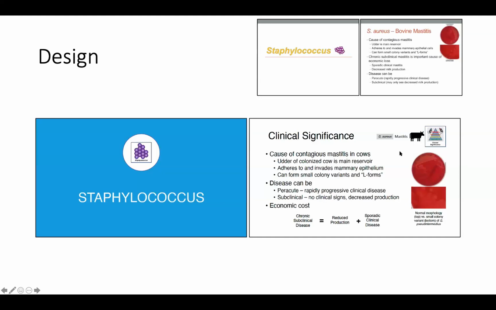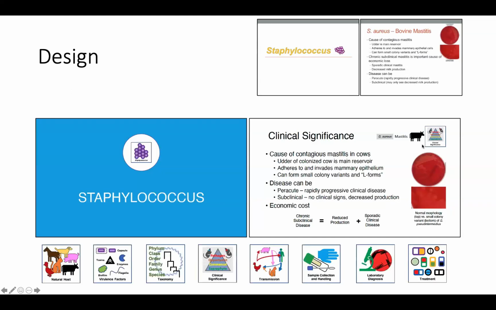And I like to think of my lectures as having multiple chapters within them. And so I try and break those down into different subunits. So here you can see I'm talking about clinical significance, looking at cows, looking at the condition mastitis, the organism Staph aureus, and then here's the content. So this is what I would imagine would be at the top of a page of a textbook if we had a textbook. And then these are my chapters that we have for each organism that we're discussing.